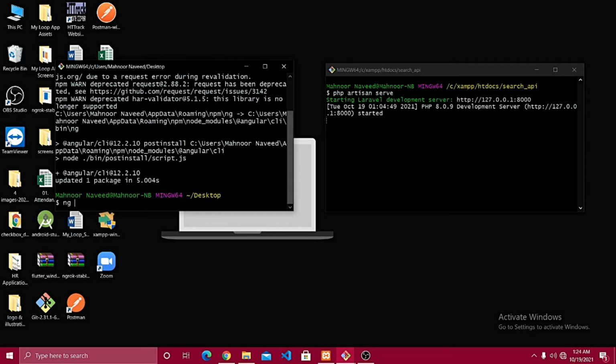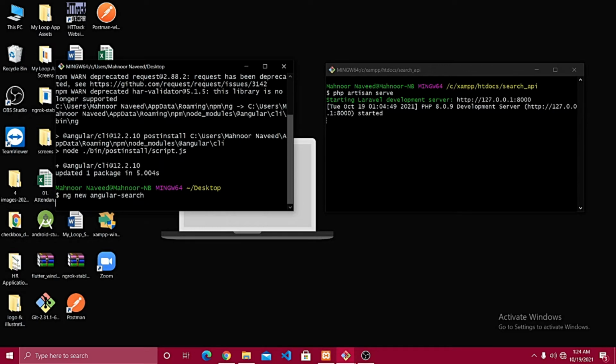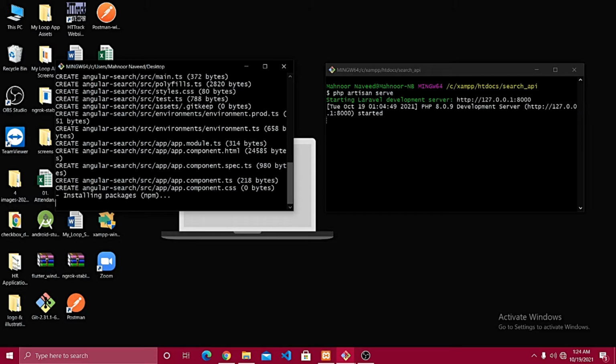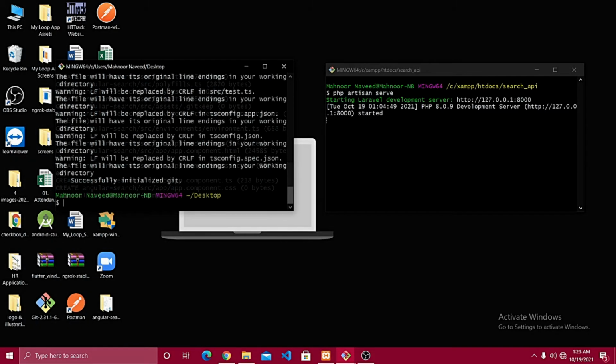Let's create the project with ng new, and the name of the application that I want is angular-search. Make sure that it should be a dash, not an underscore. So I'm going to press enter, and this is going to create the project with the name angular-search. All right, so I'm going to take some break, and I will be right back once it's installed. All right, now it's installed.